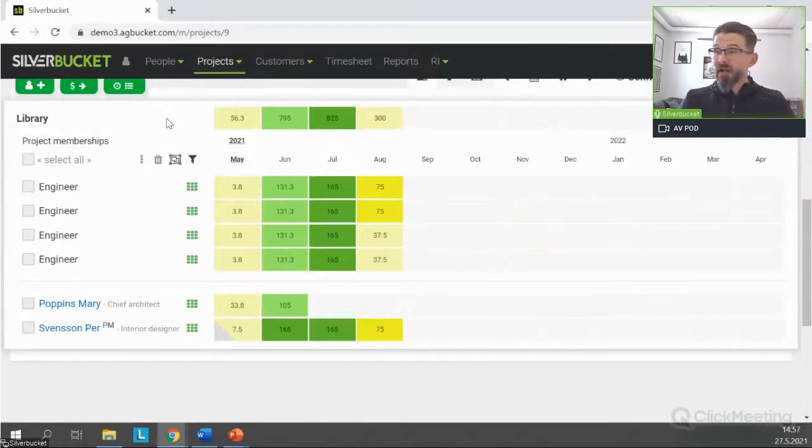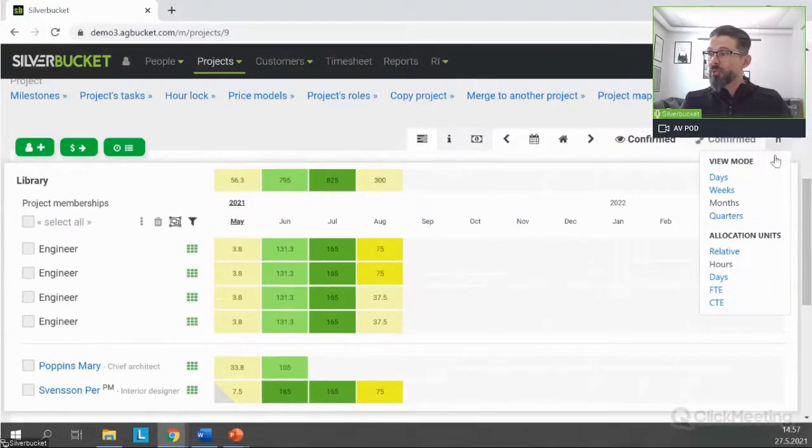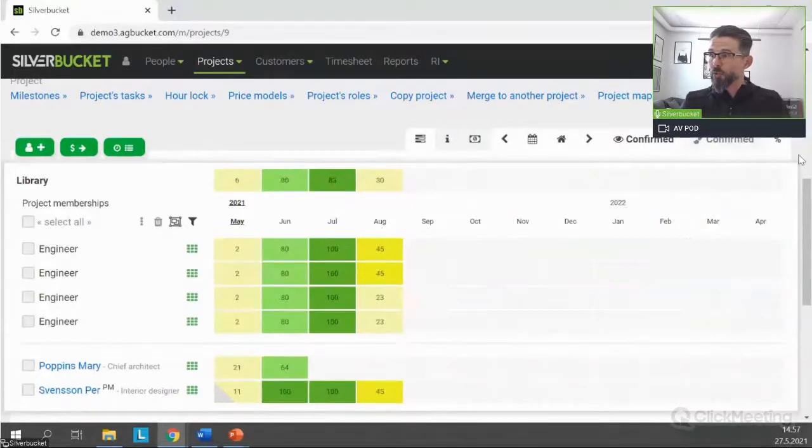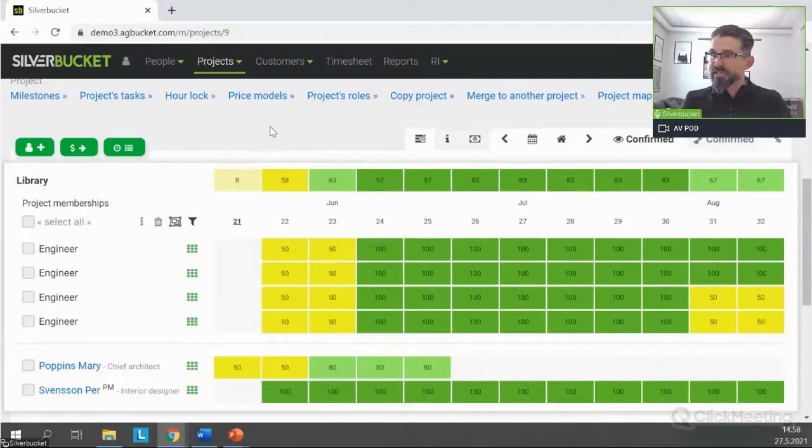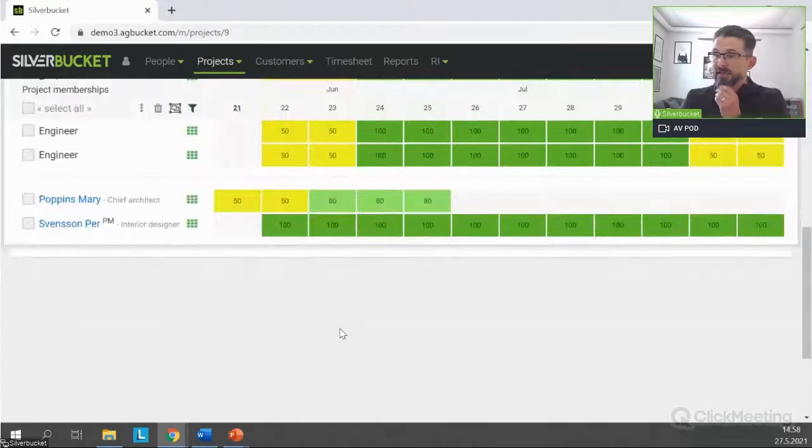But as a final part of this demo, let's show how the magic happens. So how to change the allocations. Why do we believe that by using Silverbucket, it's really fast and easy to maintain the allocation plan? Well, there are 2 different ways to do that. Maybe I will switch back to weekly view and percentages and see the situation of the project team. We have Mary, we have Per in the project team.